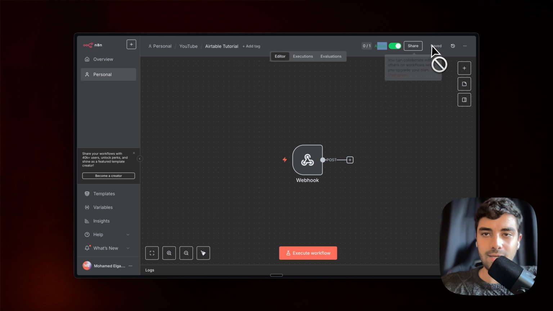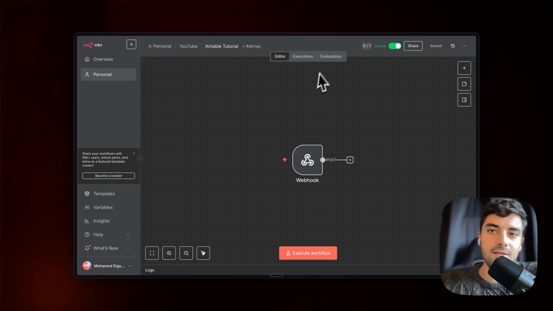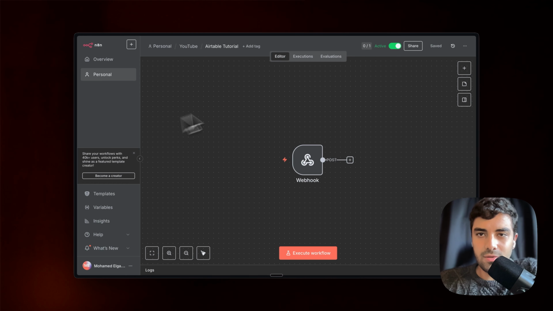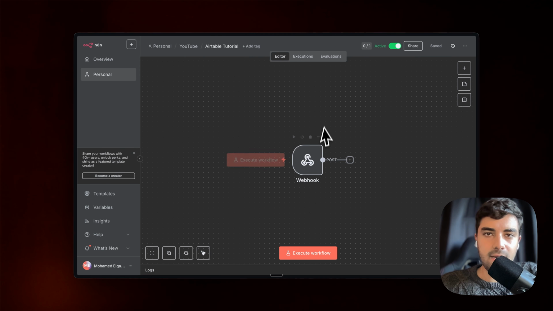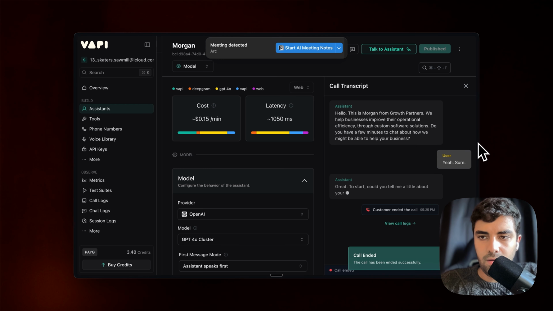So make sure to select active, because if we don't select active, we're sending the data from Vapi into N8N, but N8N is not accepting it because it's not active. So we need to make sure that it's active. So you know what, let me go call again and come back, and we will see it here in the executions. I'll be right back.